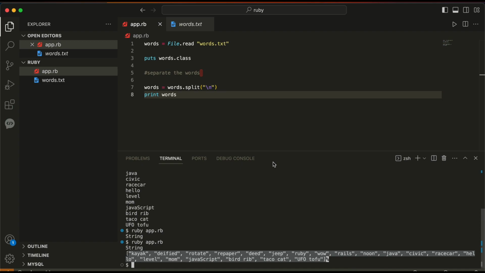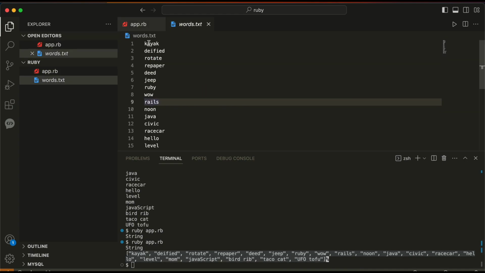Now the next thing is selecting the palindromes. A palindrome is any word or sentence, can even be a number, that reads the same backward or forward. For example, kayak here is a palindrome because it reads the same backward or forward. Same for deified. Rotate is not a palindrome. Repairer here is a palindrome, same for did. So you know what a palindrome is.